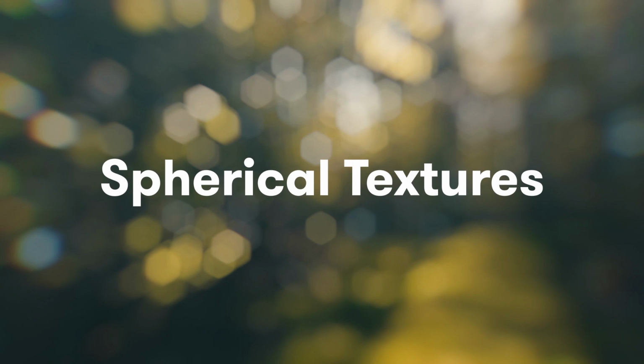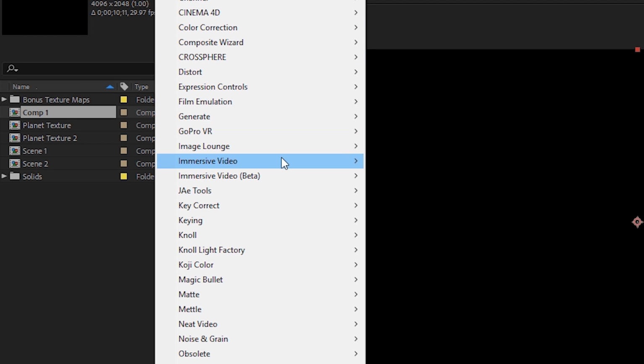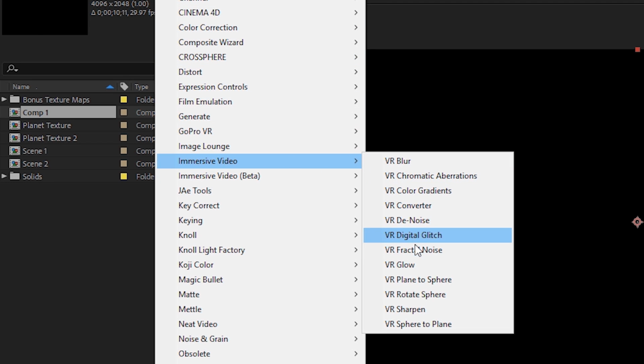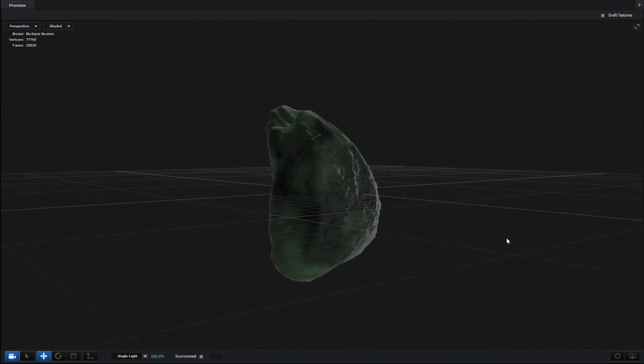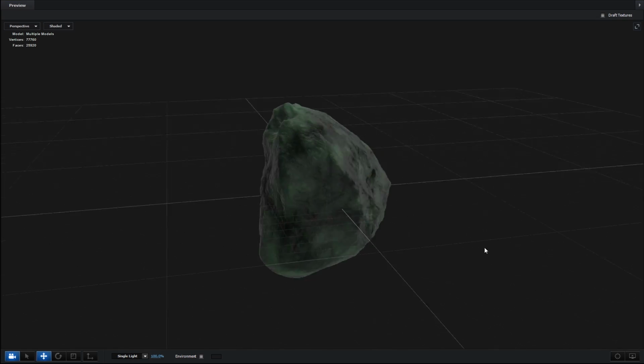Finally, you can also use the new VR effects in Premiere Pro and After Effects to quickly create your own seamless spherical textures. These are located under the new immersive video effects. These work great for creating things like planets or orbs, or for textures in other 3D programs, and even on objects that aren't spherical in shape.